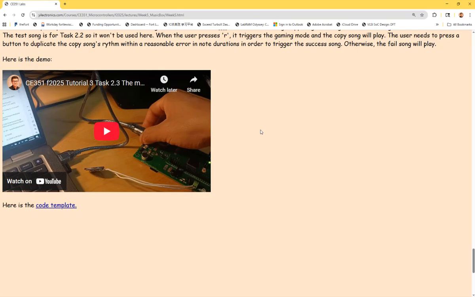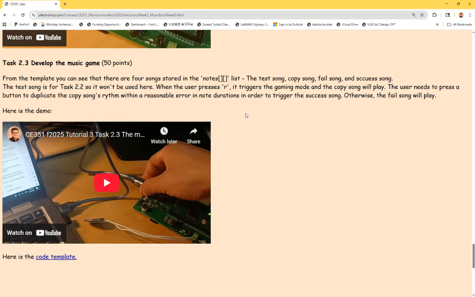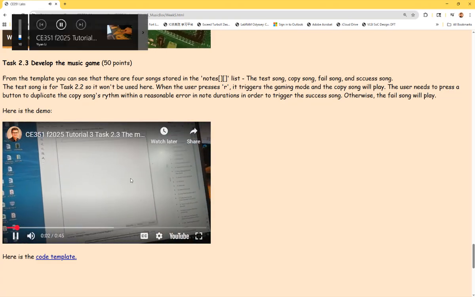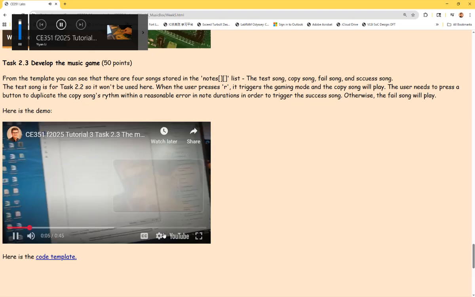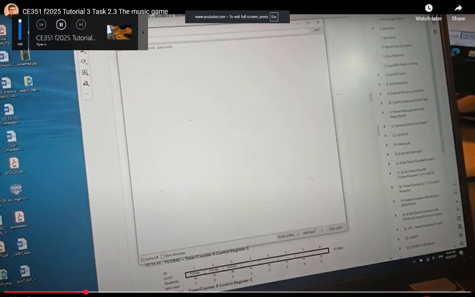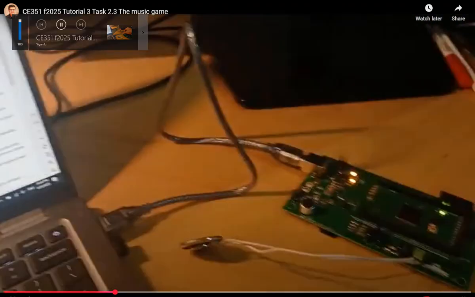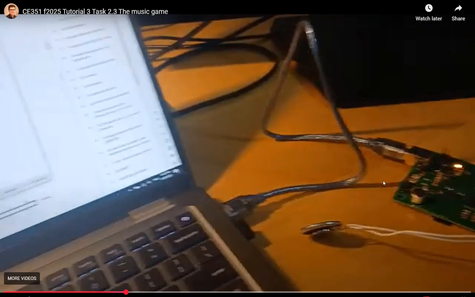So the ultimate one, the most difficult one, is to play a music game. Let me play the music game first. To play the copy song, press R and press enter to send it. So listen to the pattern. Only 3 notes, right? Dun dun dun, and then you try to use a push button to duplicate those 3 notes with similar durations of the notes.